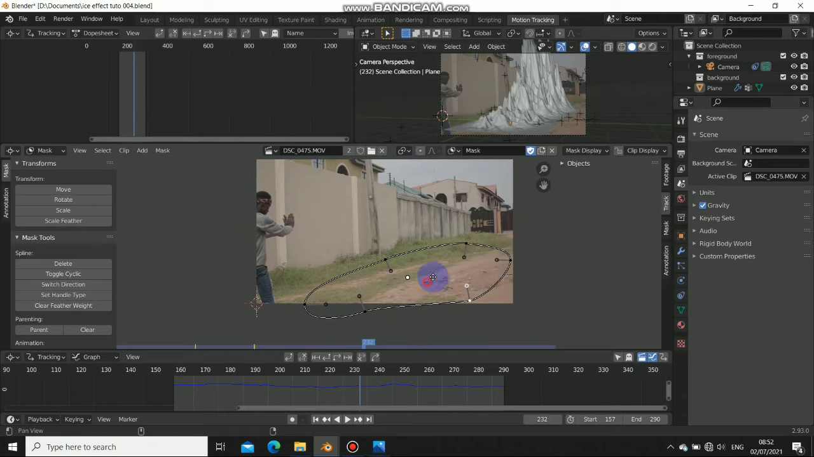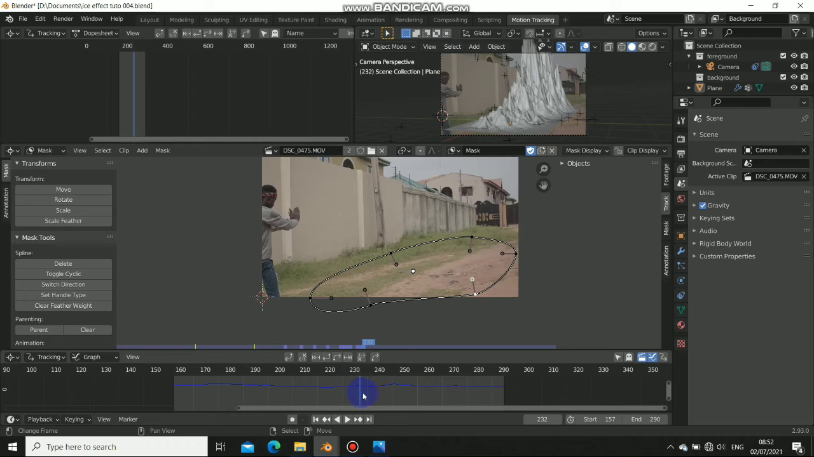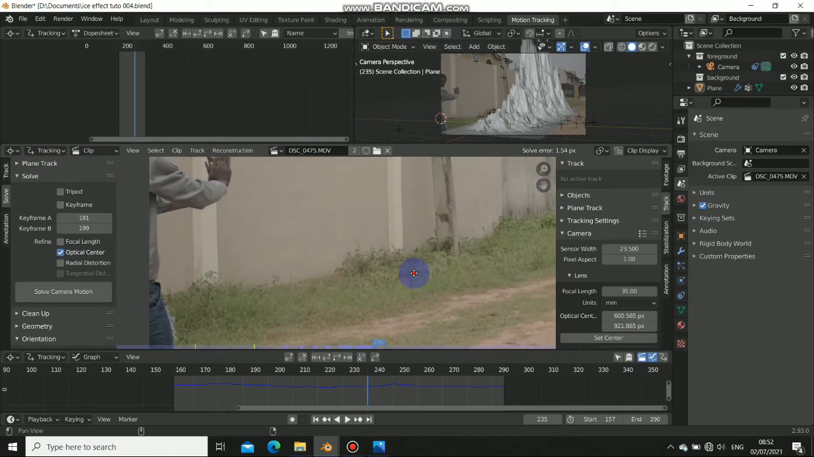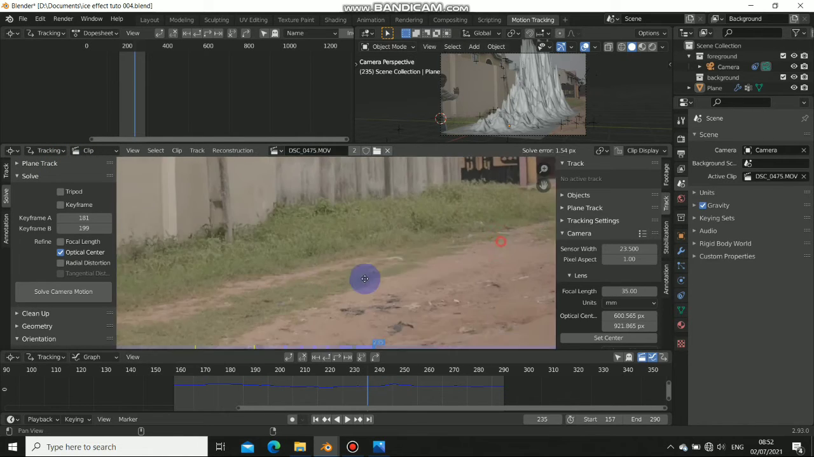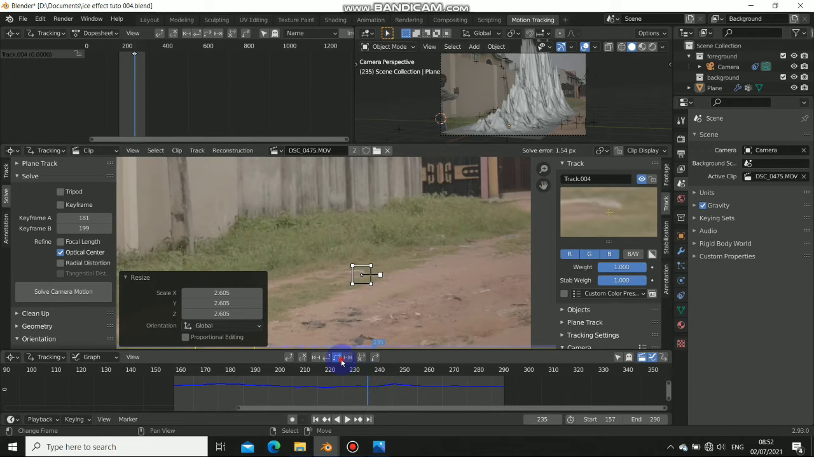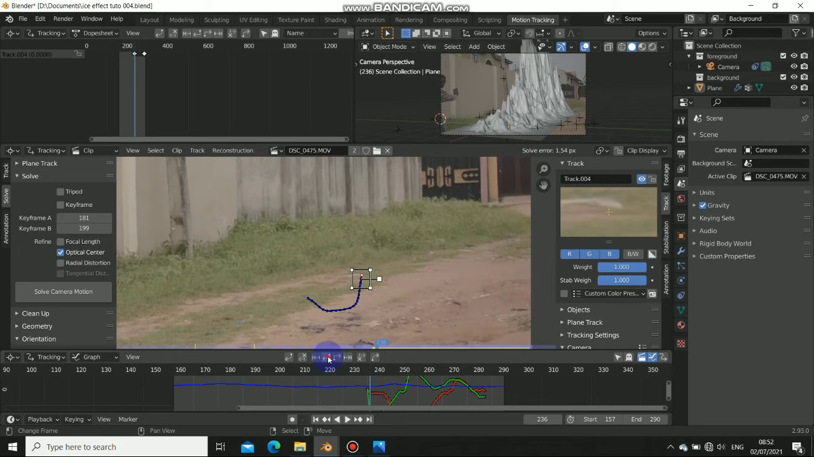Okay, so I want this mask to be animated. You can see that it's not animated. Instead of animating it, I want to track this mask. So I will go back to the track section here, and I'm going to track one place, somewhere here. Press S to scale it up a bit, then track forward. So I'm going to click here, then track backward.